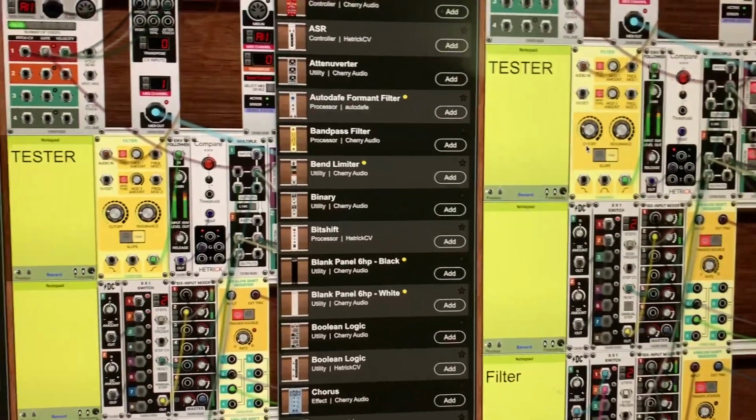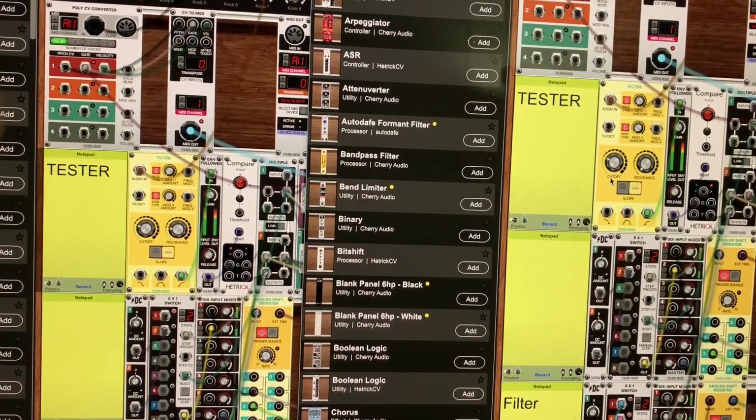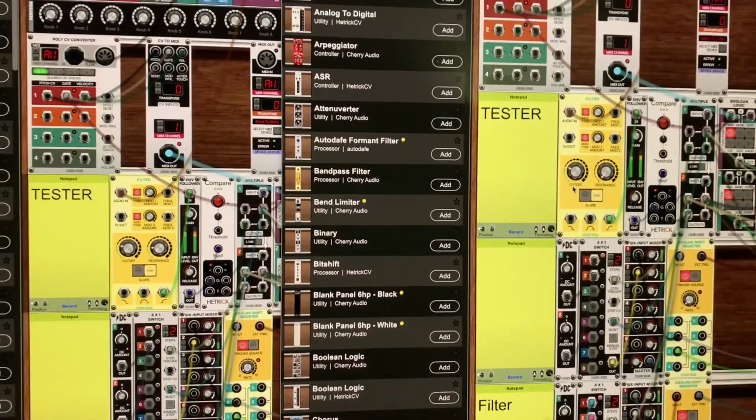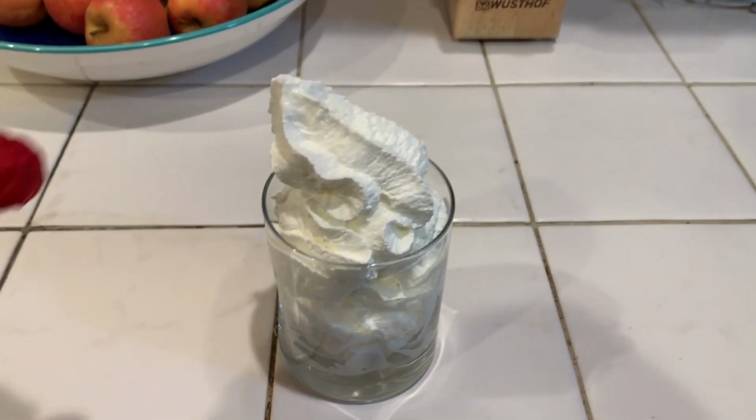I think maybe I'm gonna call this an algorithmic patch mixer. Chaotic patch animator. There you go. Look at that.